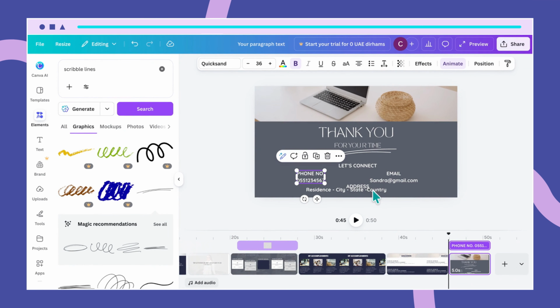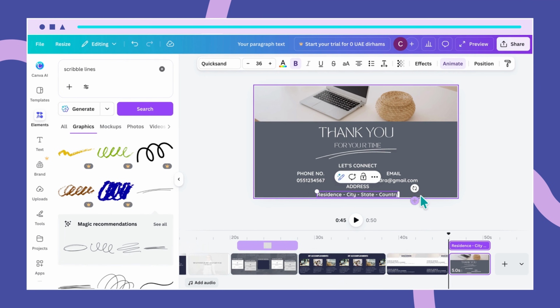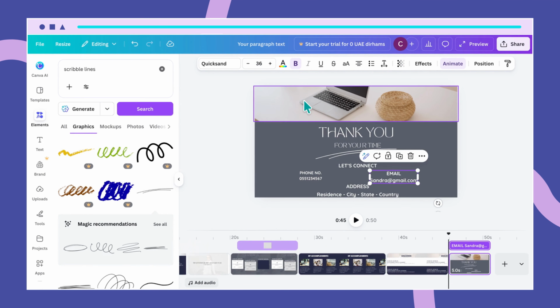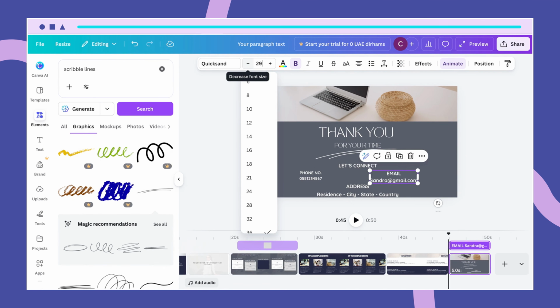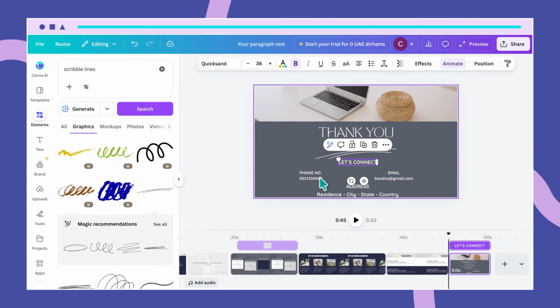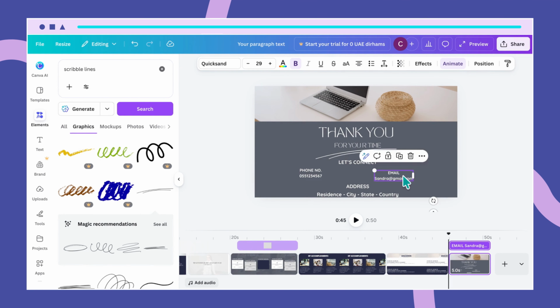Now I'm going to center this bit over here right under address, leave some space, and then I'll create some space over here just before country. Now I'm going to reduce the size of this to 29. Reduce this as well to 29 so that I can make some room for the rest. Move this up, move this as well. Then I'll move this up as well.